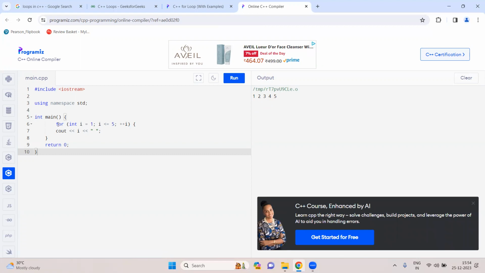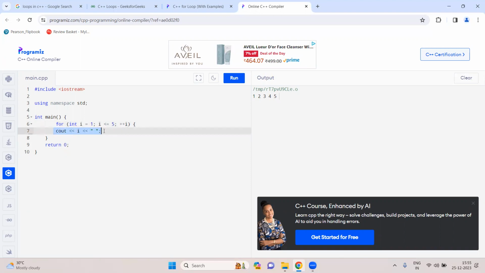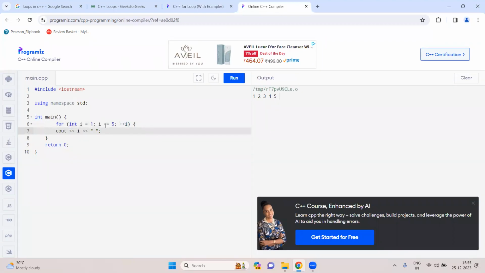Here if you see, this is the for loop. For is the keyword, i equals 1 is the initialization, i less than or equal to 5 is the condition, and plus plus i is the update, here by 1. So this is the syntax: initialization, condition and update. Here I have only one statement that is going to get executed again and again as long as this condition is true.